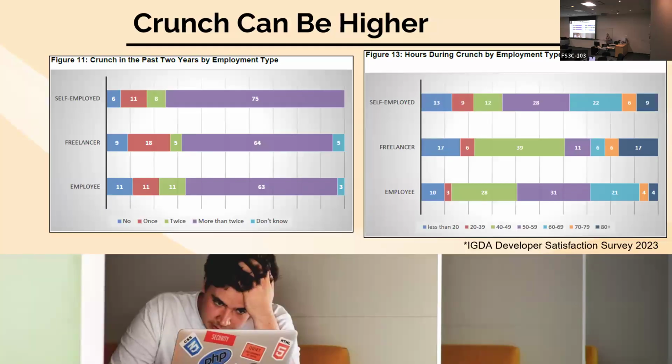All right. But crunch can still be higher, right? Because that's regular work hours. Does crunch mode still exist inside of the industry? Yes.